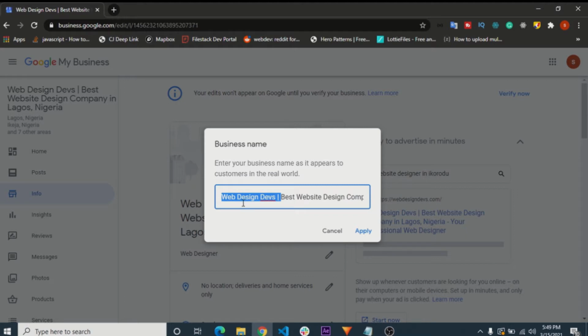Here you see what I put here: web design devs. This is the company name, and this is like a little description about it, but not the main description. So this is for SEO sake, and I put the location here, just like the city and the country. It's not a full address, so you don't have to put a full address. Once you are done with that, click on apply.